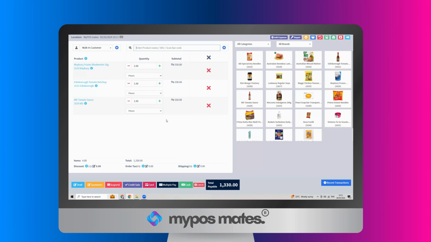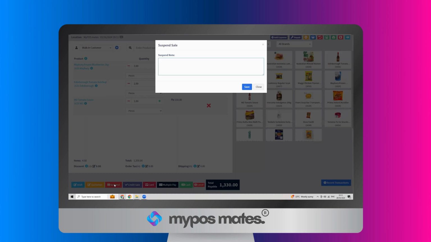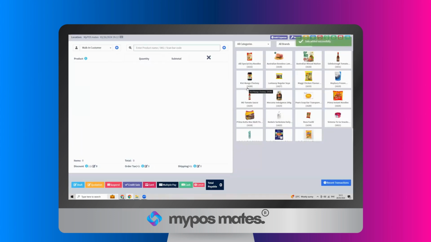Just imagine there are 20 or 50 products included in this transaction, so it's not possible to close everything from here. So we have another button called suspend. You can suspend it, saying she will be back in 10 minutes, 20 minutes or whatever. A suspend note can be created for this particular transaction, and you can save this one.